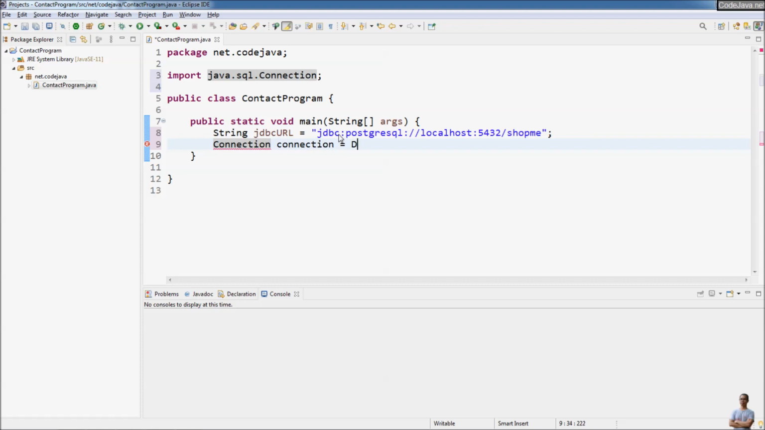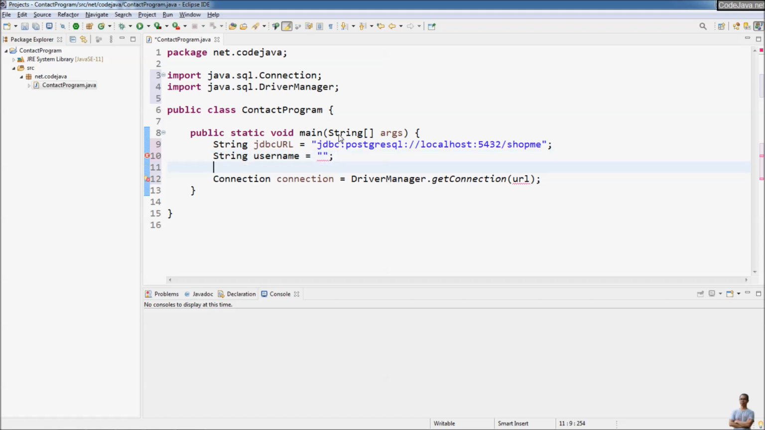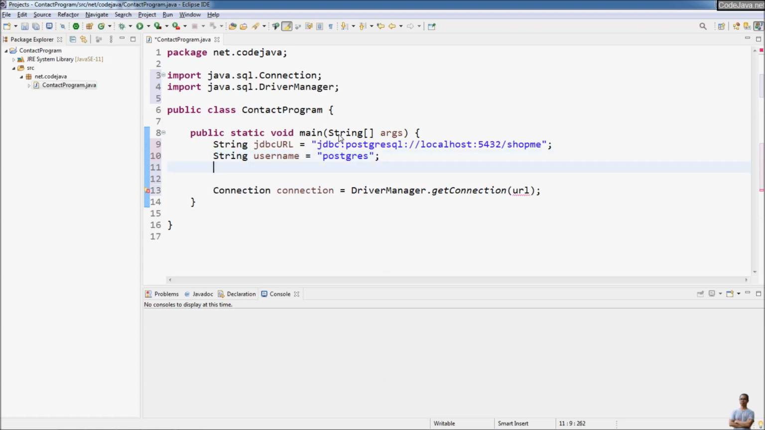Connection equals DriverManager.getConnection. We need to specify the username and password to connect to the database server as well. Username is the default username of PostgreSQL, which is postgres, and password in my case is password, and we specify the JDBC URL, username and password when getting a new connection to the database server.